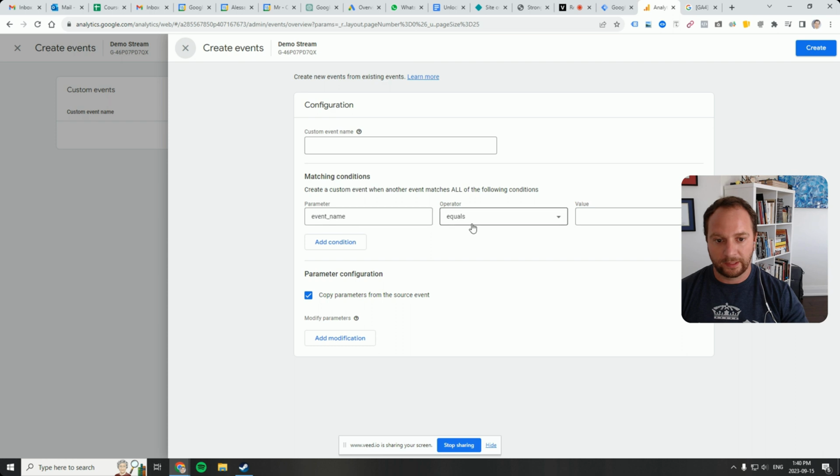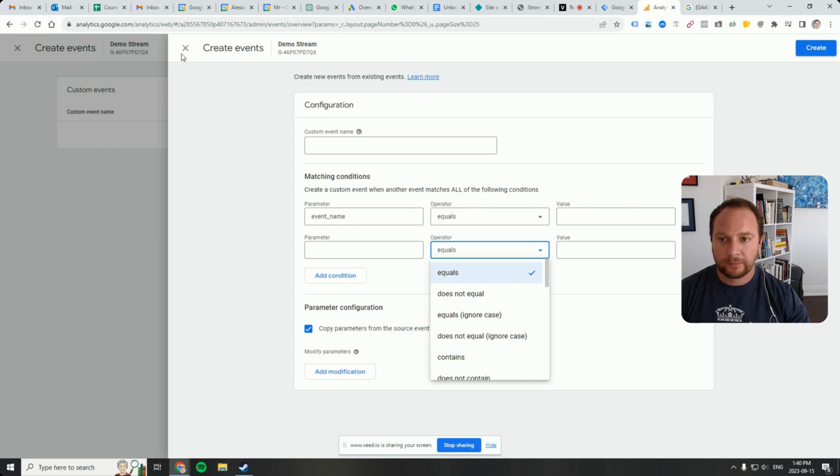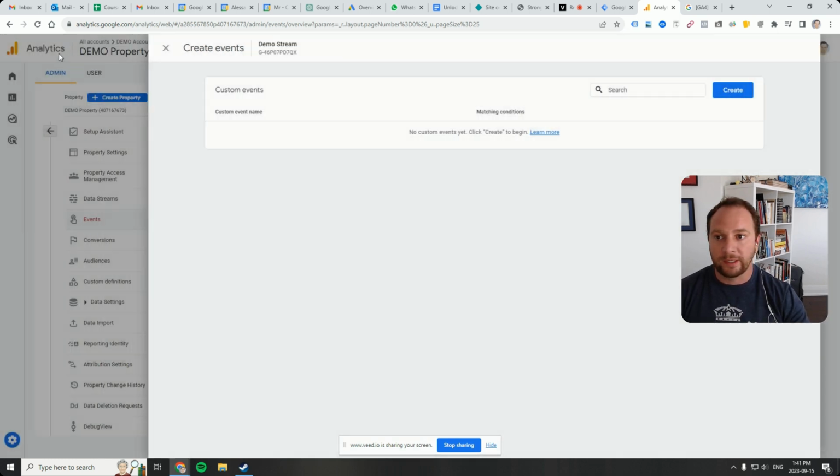Create, you could say like event name equals page view, and then you could say page title equals or contains some aspect of a page title, right? That's how you would create a page view event. Let's say it's a thank you page if somebody purchased something. That's how you'd create an event for that particular page.